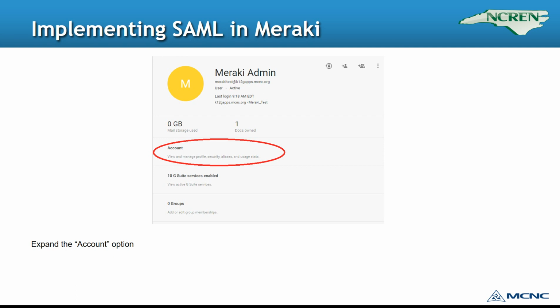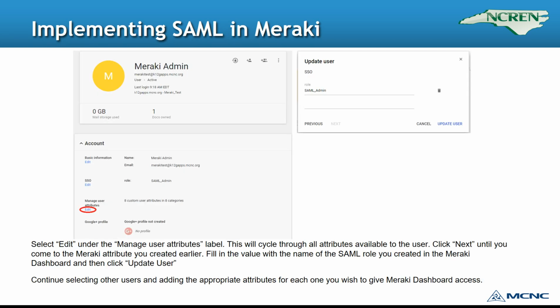Expand that account tab. You go down there, manage user attributes, and hit edit, and that'll bring up a window, and it'll slide through all the attributes that you've created. If you don't want to give them that attribute, then just leave it blank, don't assign them anything. Once it gets to that single sign-on attribute that we created, you're going to go into role and type in whatever role that you created in Meraki.